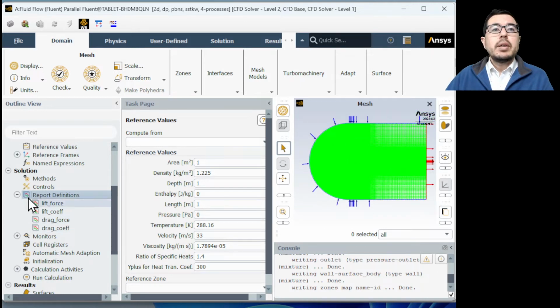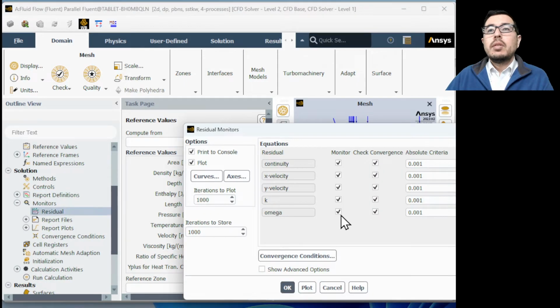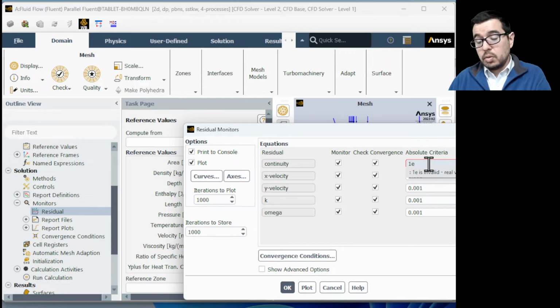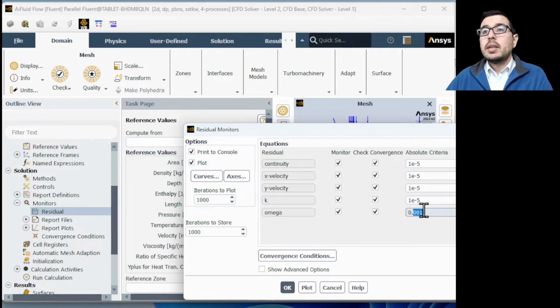All right. For monitors, we can look at the residuals for convergence. 0.001 is probably a little bit low. I think Cillian Thomas uses, well, he does use 1e-6. I'm going to use 1e-5. I think that people would agree that for this particular simulation, these results are going to be just fine, and we can reduce the amount of time we have to wait. Okay, so we hit OK there.